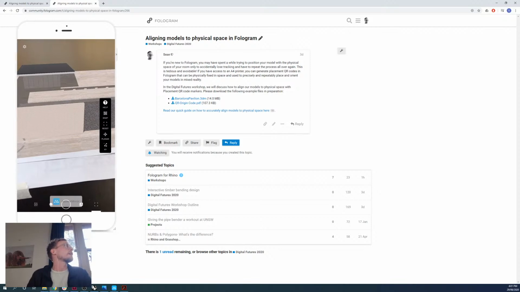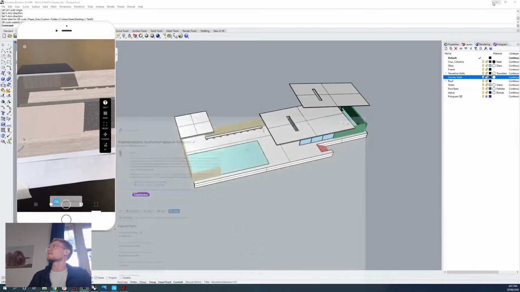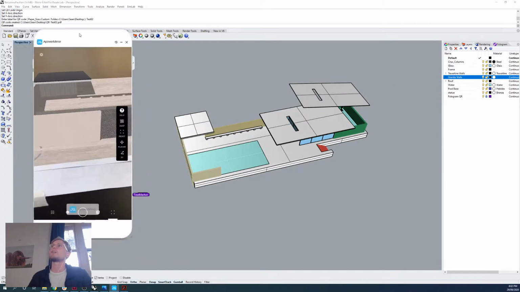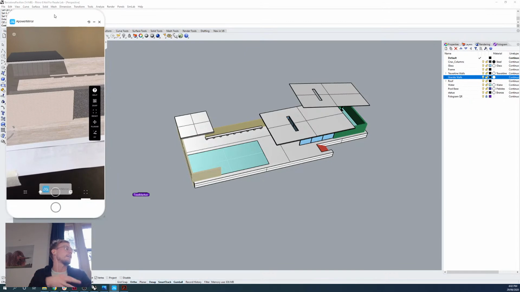What was the other question we had? When can you change the render options? I'm guessing what you're asking, Meet, is whether you can go to rendered mode or shaded or wireframe. No, you can't change the render mode inside of the device application.